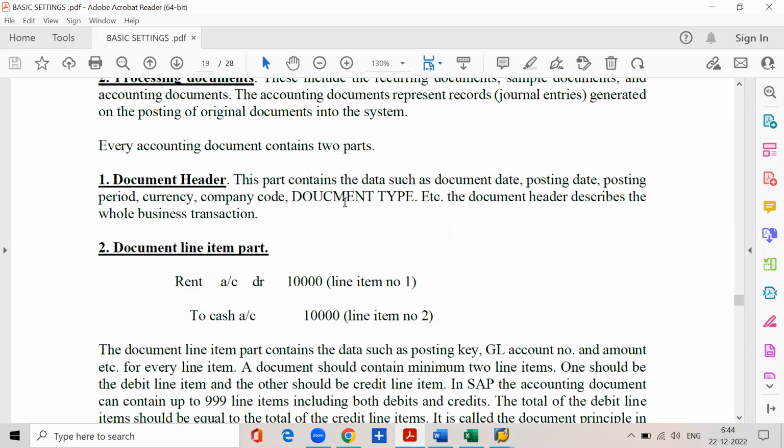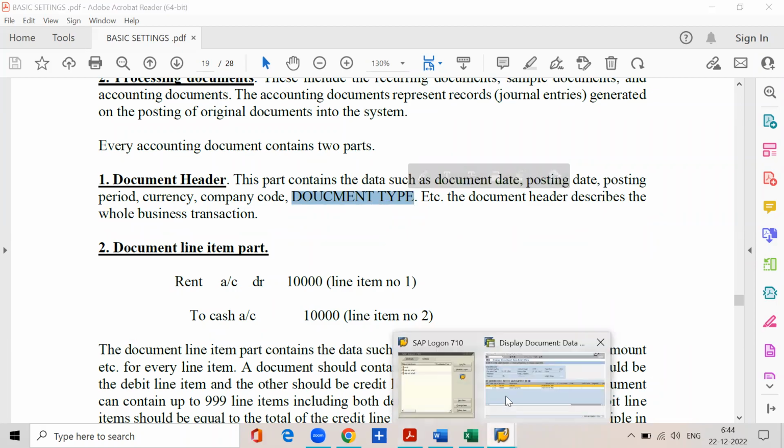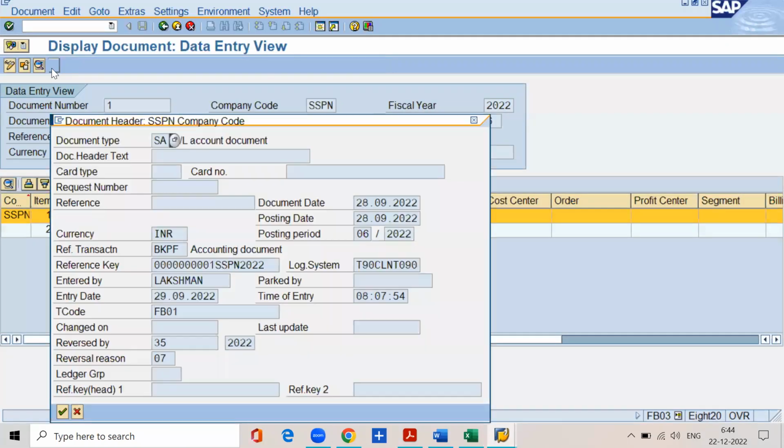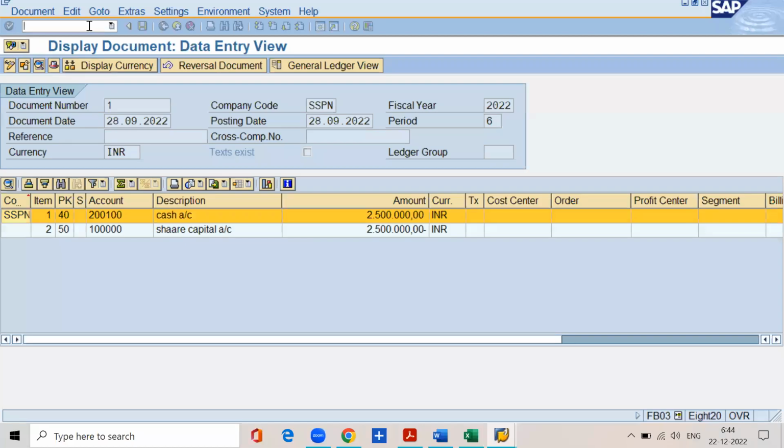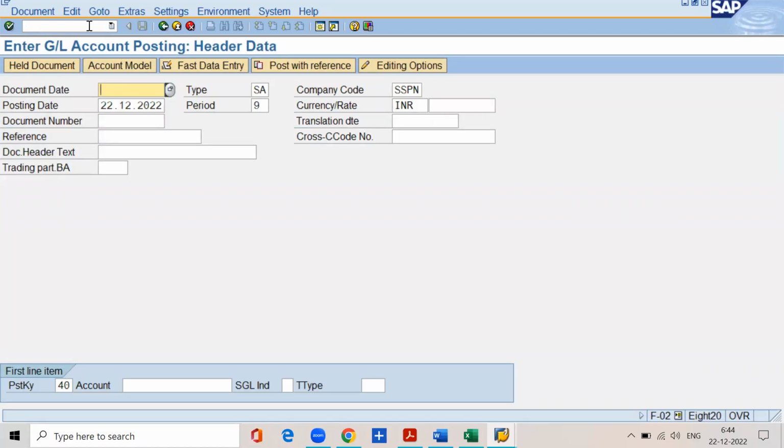Now, in the document header, we have one field, document type. See, in the document header, we have one field, document type. So what is this document type? Also, at the time of entering the business transaction in F-02, where we enter the business transaction in the general ledger, right? In every business transaction, we have to enter the document type also. We have the field document type. So what is this document type? We have to understand this now.